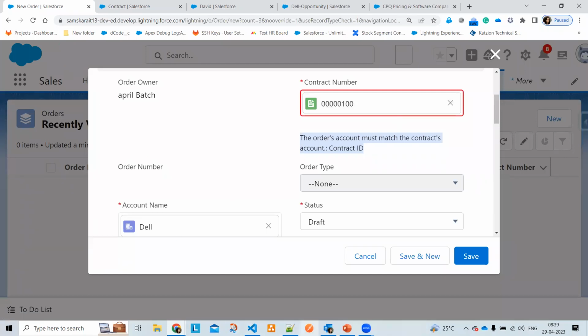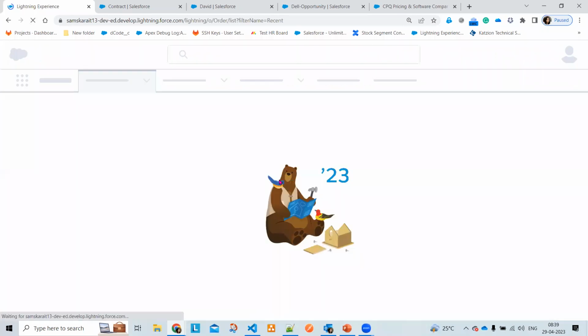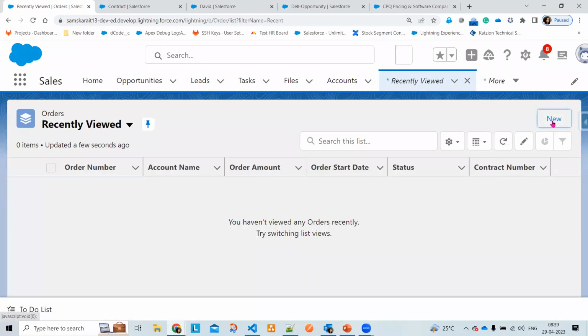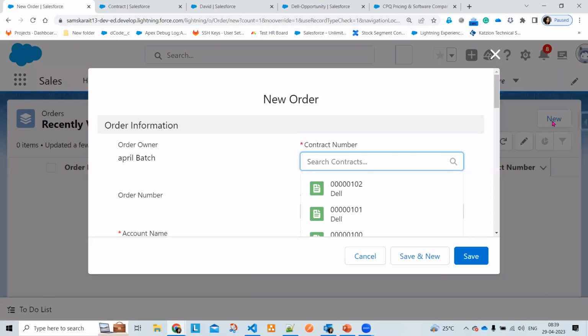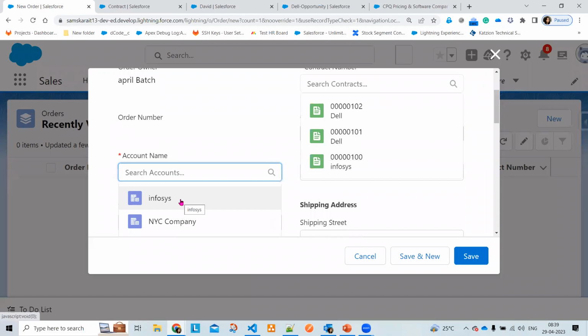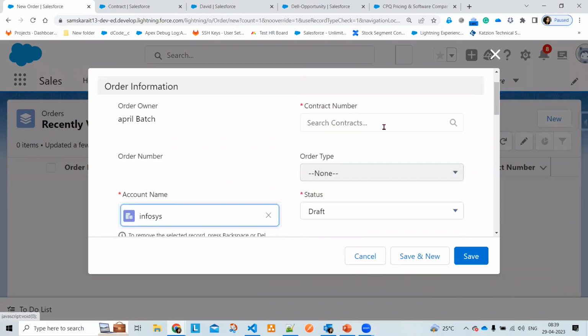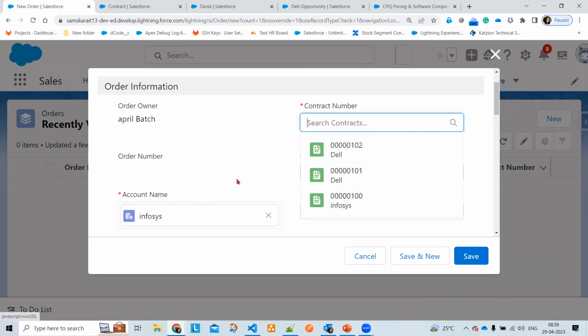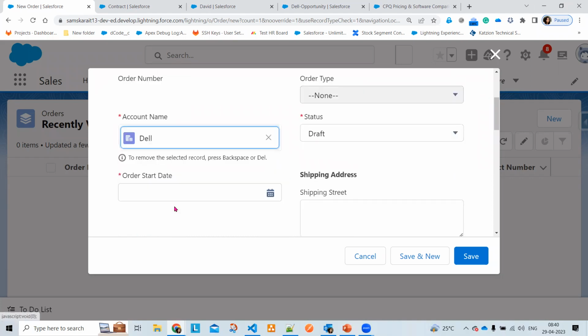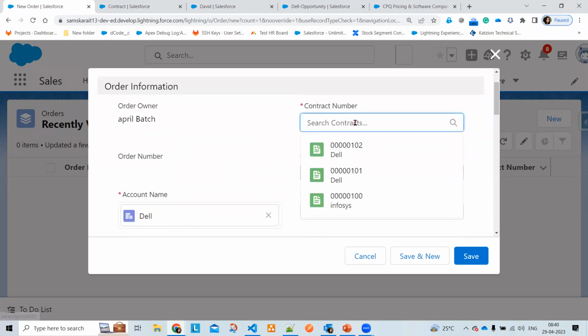So that means if you are creating an order related to a company, then you need to choose the contract of the same company. Let's suppose if you say Infosys here, then you need to choose the contract which is related to Infosys. If the company is Dell, the account is Dell, then you need to choose the contract which is related to Dell. Let's suppose I'm choosing the draft one.